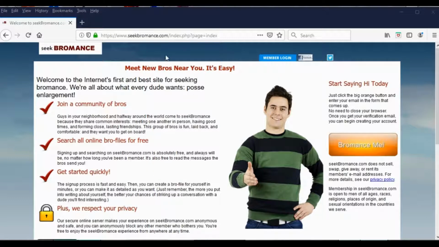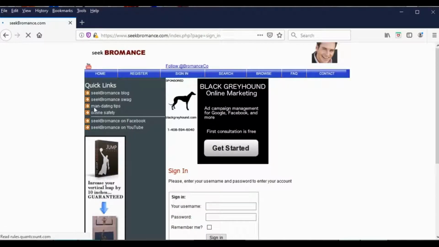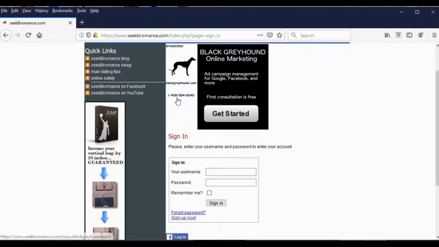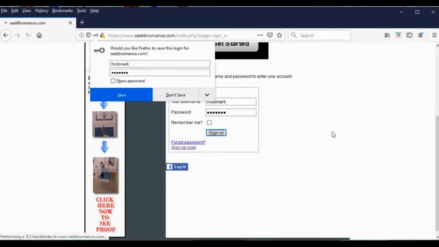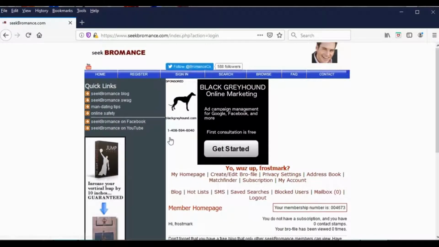Now here we are at the main screen in a laptop browser for Seek Bromance. So the first thing you want to do, because you've already got an account, is enter the member login page. You get the main area. We have an account name. Don't try to contact this guy, by the way. He's not real. Then we have to type in the password, of course. Okay, we're not going to save that.